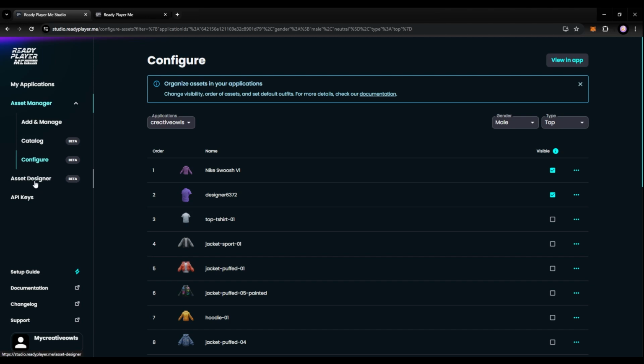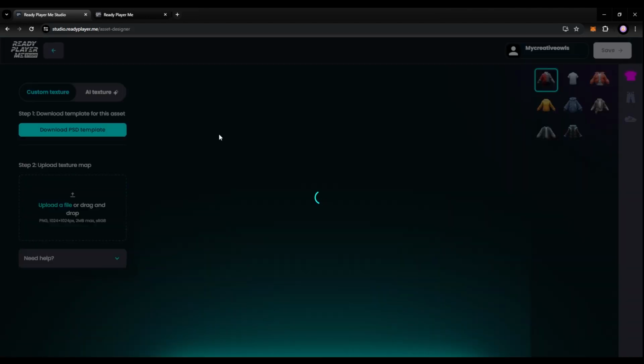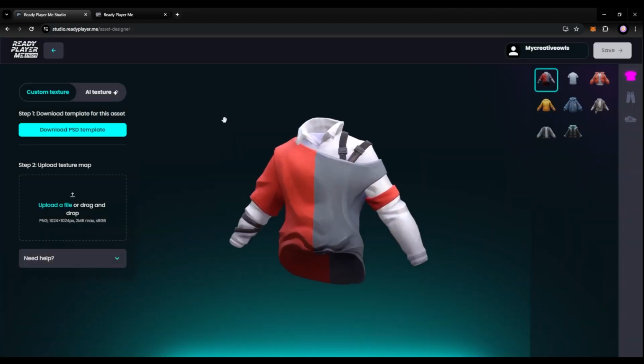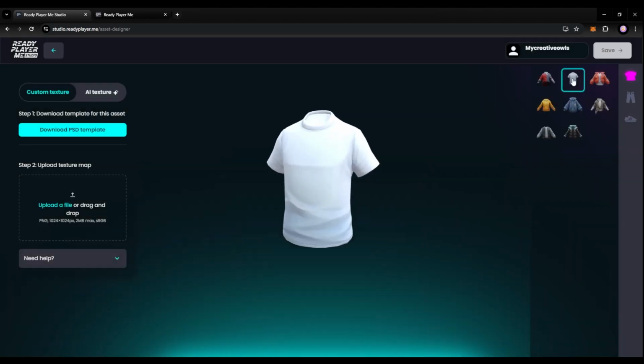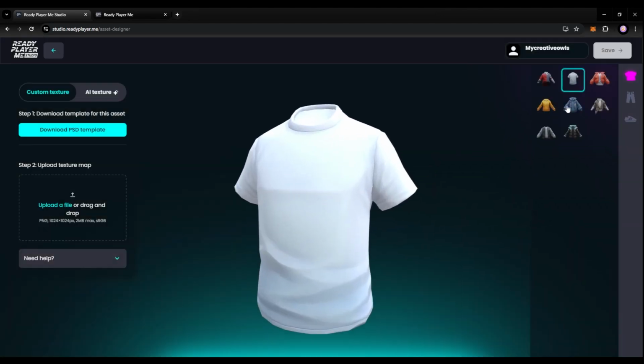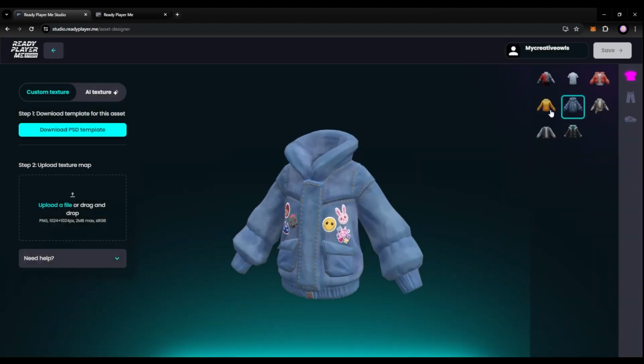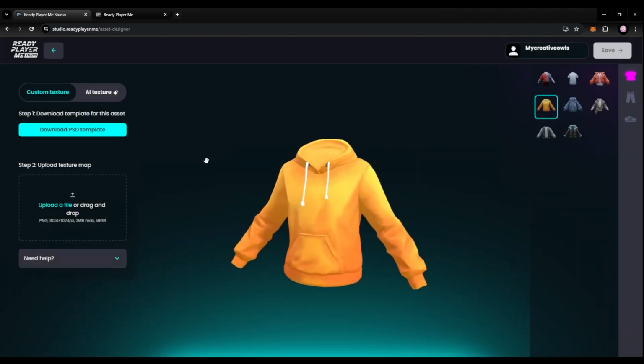And the last part is the asset designer. Now this is a really cool tab that Ready Player Me created. It allows us to use their current templates for, let's say, a t-shirt or a sweater or a hoodie, and allows you to go ahead and download the template of it. So then you can go ahead and modify it.